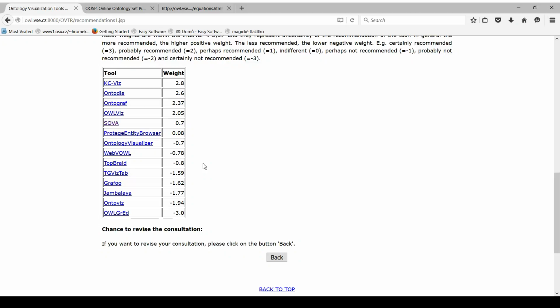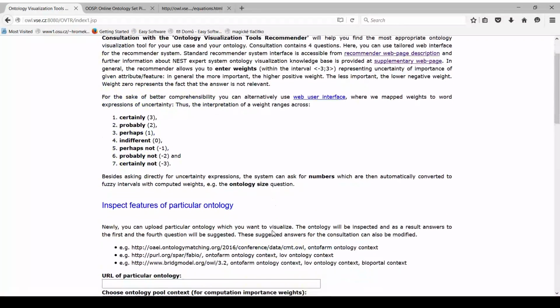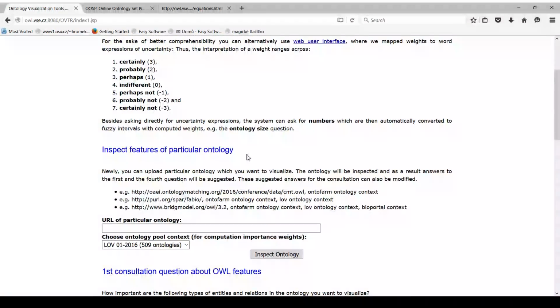So we extended this knowledge base with three ontology visualization tools, which are new one. So the first one is OntoDR, the second one is WebWow, and the third one is Graphu. So this is our first extension. The second extension is in the first part of the web page. So it's this part about inspecting features of particular ontology.